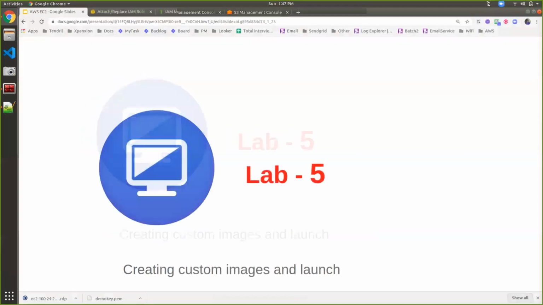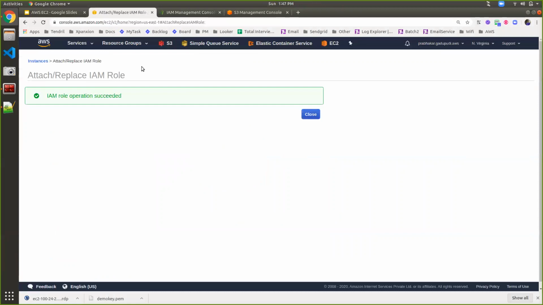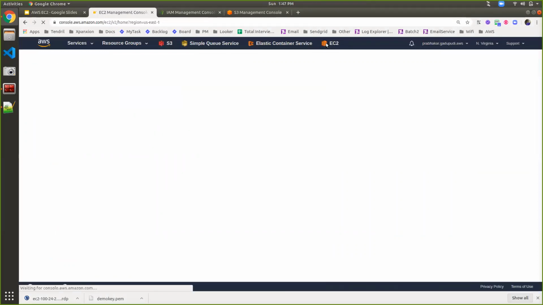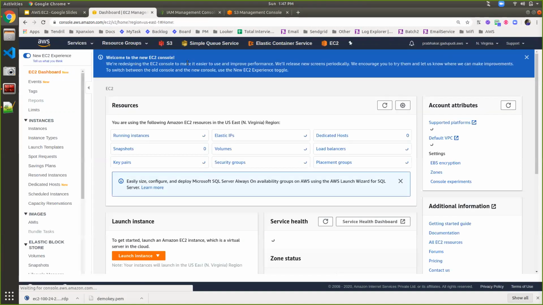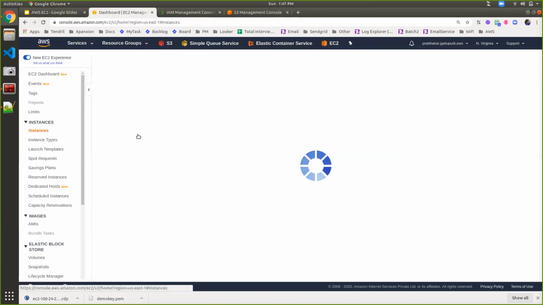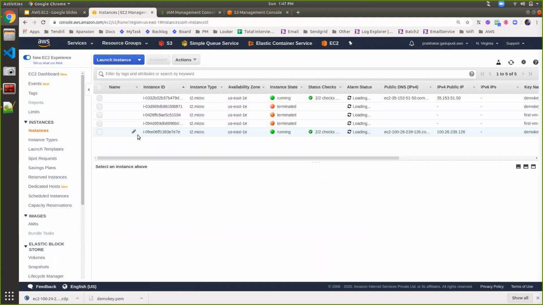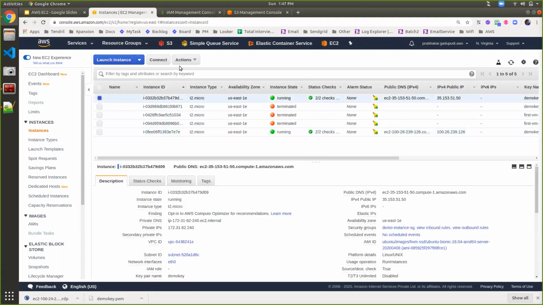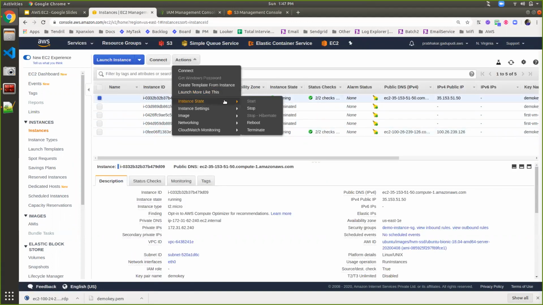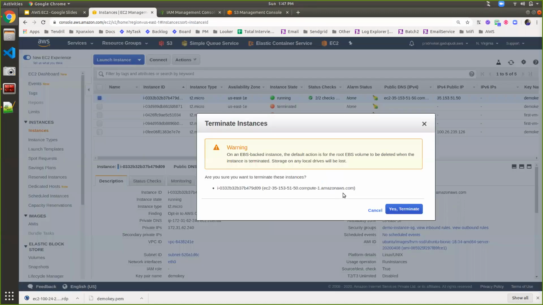So let's see that. For doing that, go to the EC2 instances, and inside EC2, let's first of all stop and terminate all the instances which are running on the system.